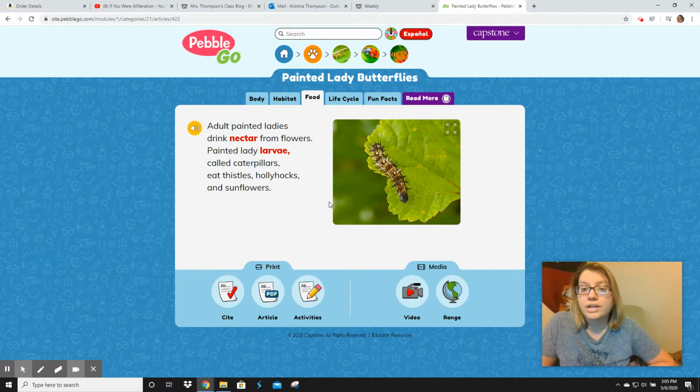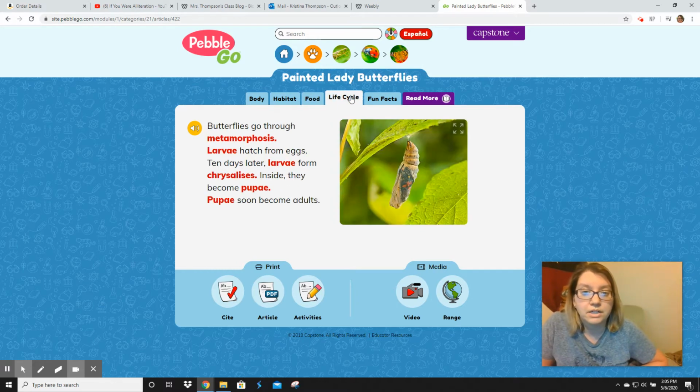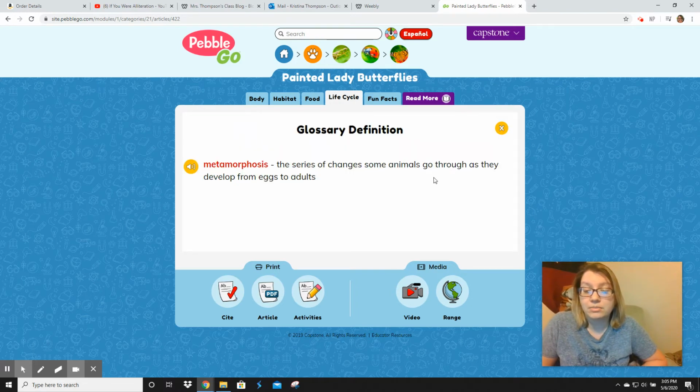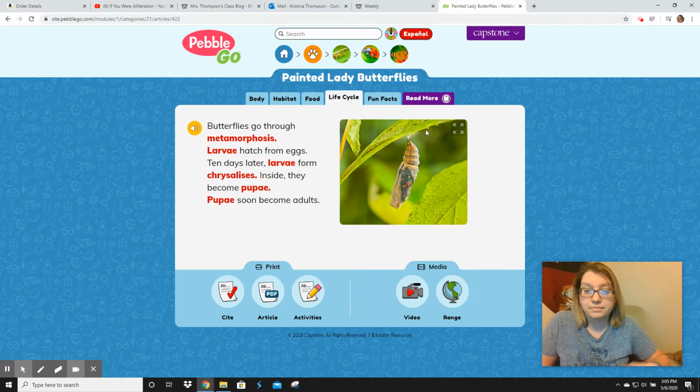So, what do caterpillars eat? Caterpillars eat leaves. What about butterflies? What do the butterflies eat? Yeah, they eat the nectar from the flowers. Good. Life cycle. Butterflies go through metamorphosis. Can you say metamorphosis? Metamorphosis. That is when animals go through changes as they develop, like a big change.